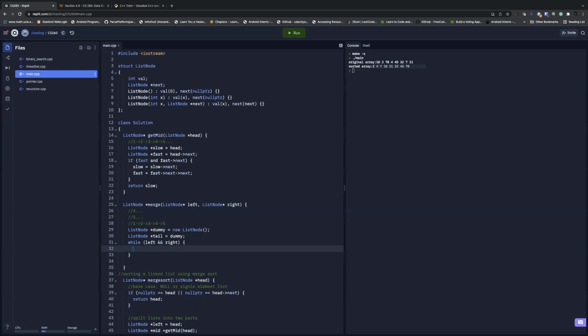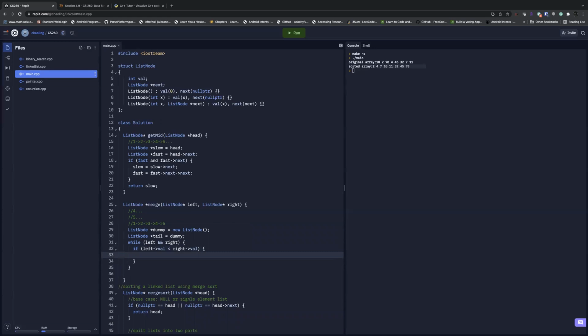So if that's the case, let's compare the list value. If the left value is less than the right value, what do you do? This is just one common case, right? Then the smaller value wins because it's ascending order. So I'm gonna set tail next to the left, okay? And then increment left. So I'm gonna move the left.